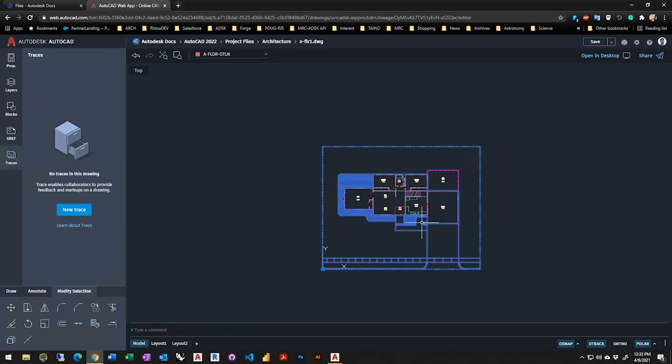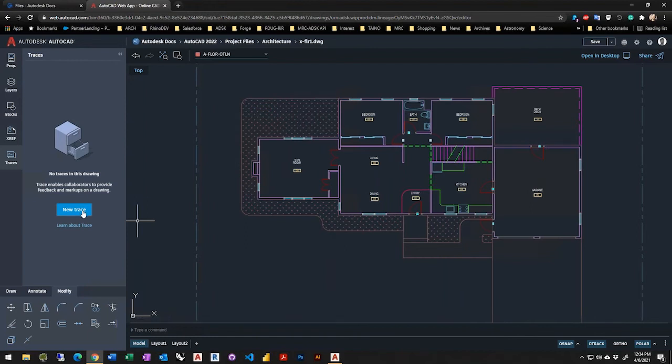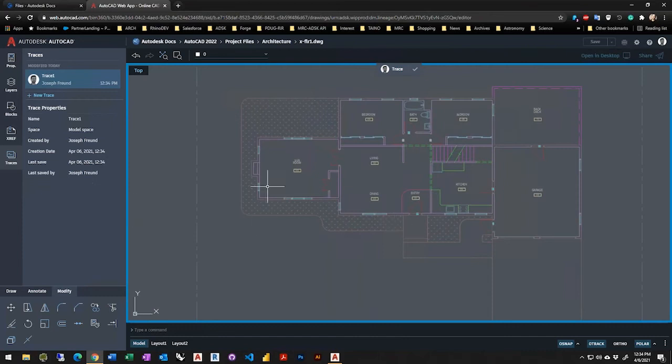So let's get started using this traces feature. To create a markup or a trace, you just click New Trace here, and it will enter this mode where it will create a blue box around all of model space, just to make it clear that you're adding either notes or geometry into the model space in this trace mode. And then you can just begin adding notes in here.